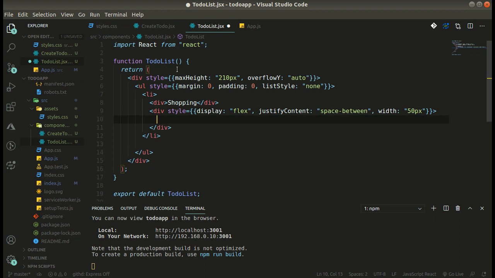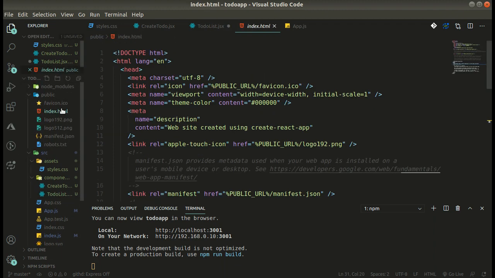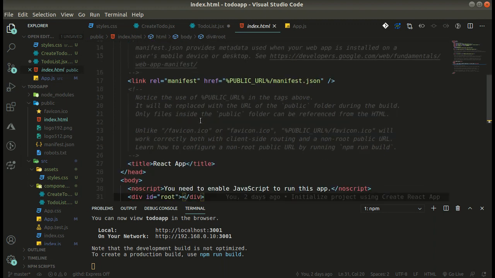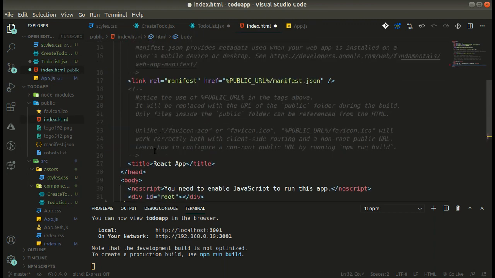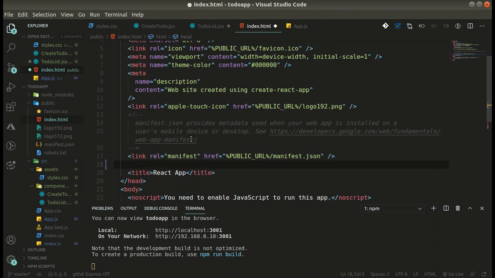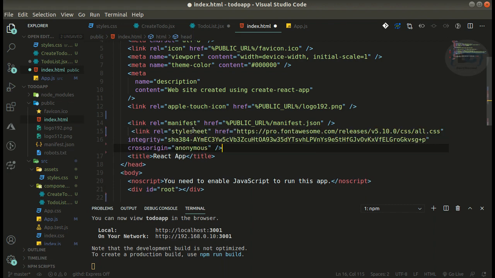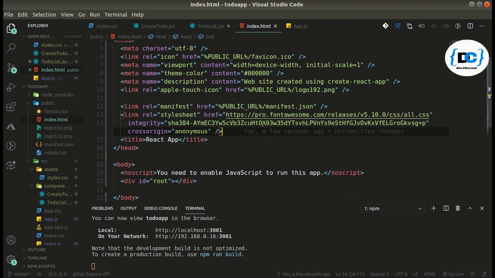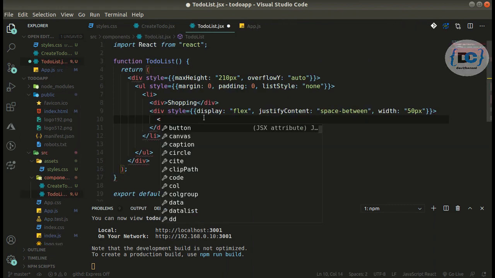Friends, as I have shown you that we are using Font Awesome icons, so we need to add a link in this index.html file. Let me show you. Let's quickly remove these comments, and let's add the link. This is our CDN for Font Awesome. Now let's quickly access the Font Awesome class.